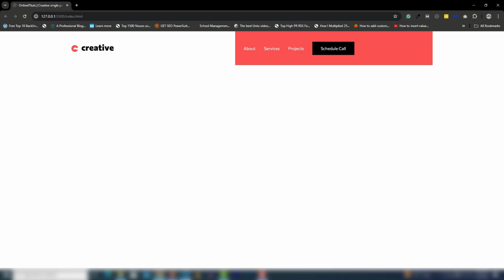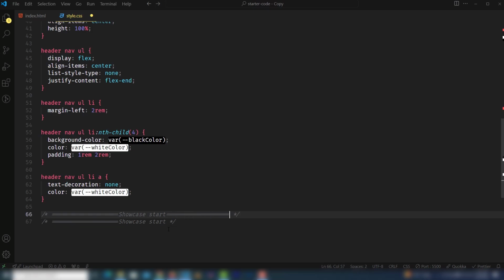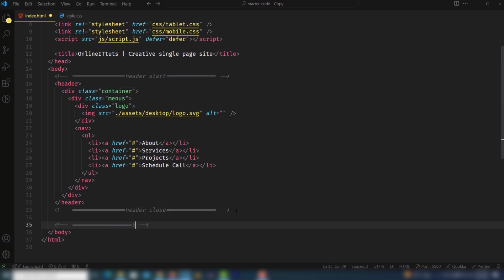So we need to work on the showcase section. To design the showcase section, but before using it I need to add the comment, which is very important: showcase section. And I will work on it after the HTML page. So I need to move to the HTML page after the header section. I also need to add the comment: showcase start, and that will be showcase close.